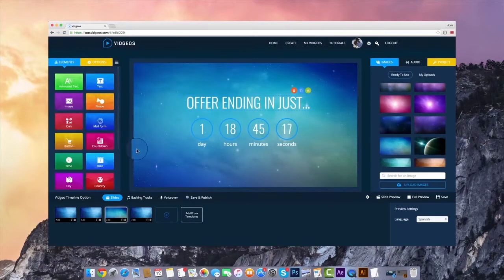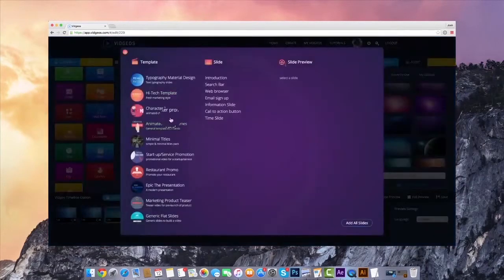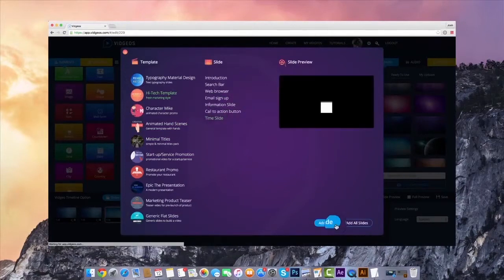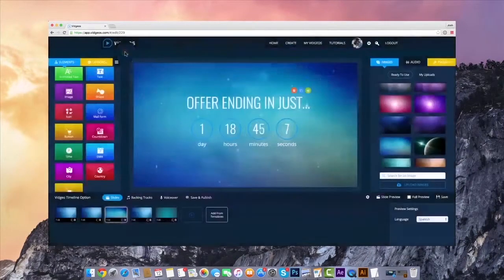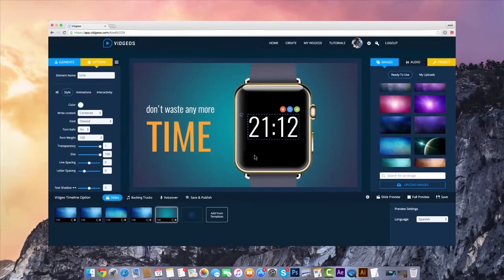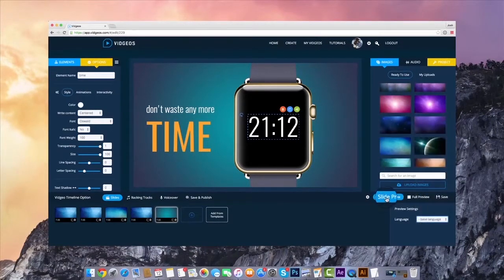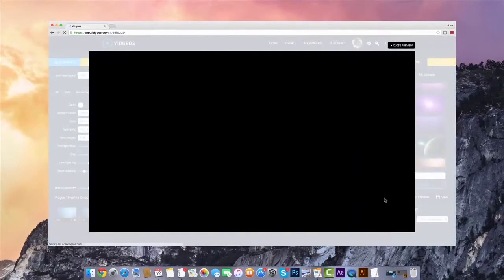Okay, so what I'm going to do now is we can add on smart elements directly onto our canvas as well. So I'm going to go through and add on a smart element. So I'm going to select this one, let's go to the time slide, and I'm going to add this slide directly onto my canvas. Now this displays the exact time that your viewer is watching the video. So if I preview this slide, I'm just going to select off base languages for this and let's go ahead and preview this slide.